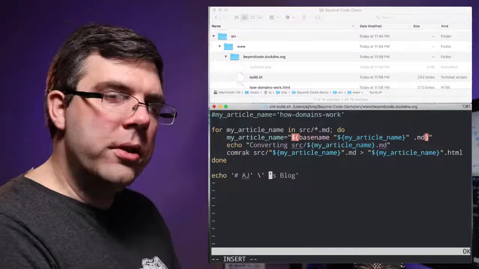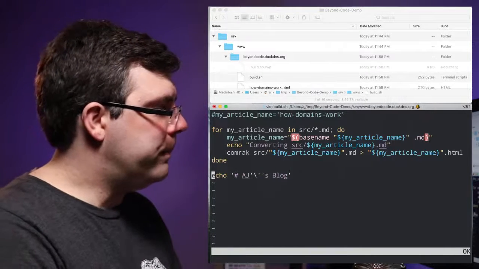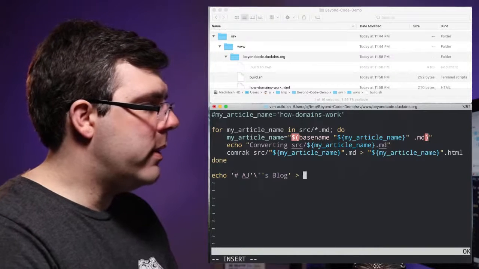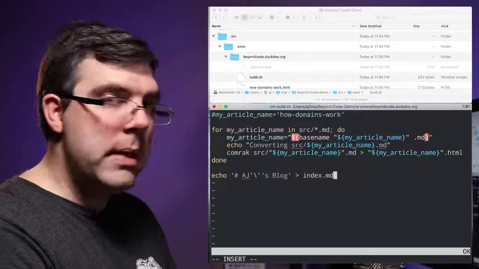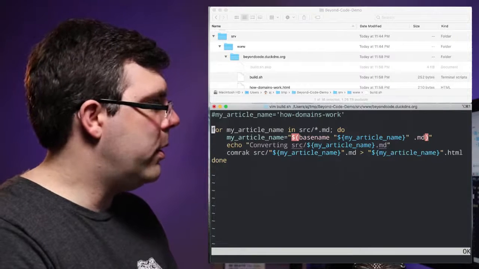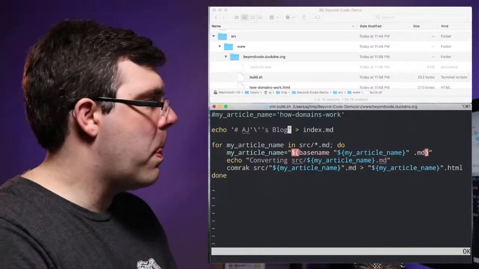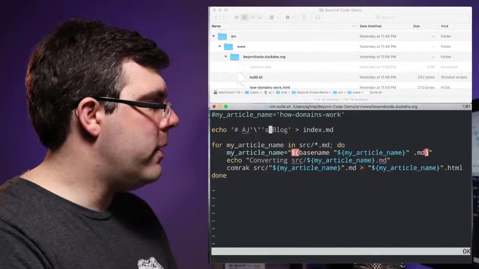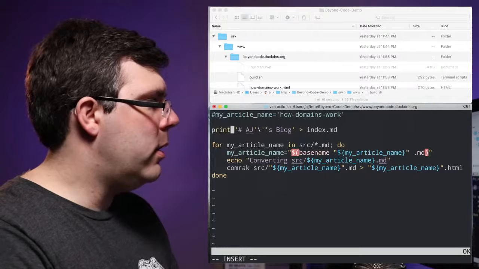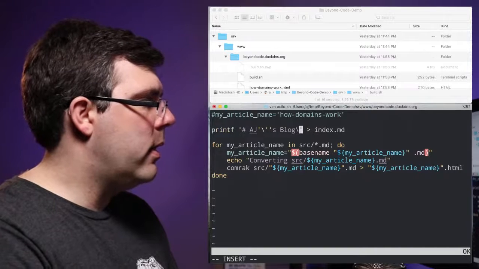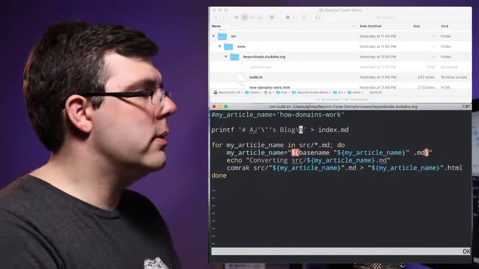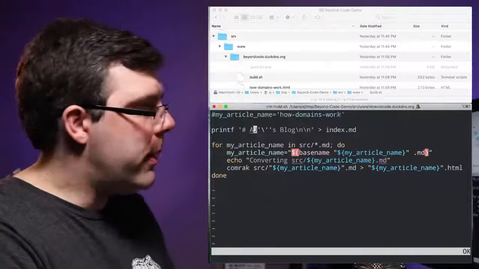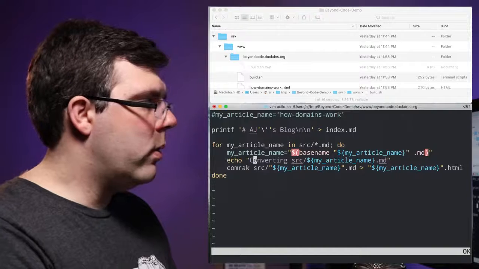So what I'm going to do is just get rid of the extra space there. And then we're going to direct this into a file called index.md. Actually, I'm going to do this up here. There we are. So we're going to put that in there first. And I'm actually going to use printf because we want to put some new lines. So I'm going to put two new lines. So there's going to be AJ's blog and then a space. We're going to run this.